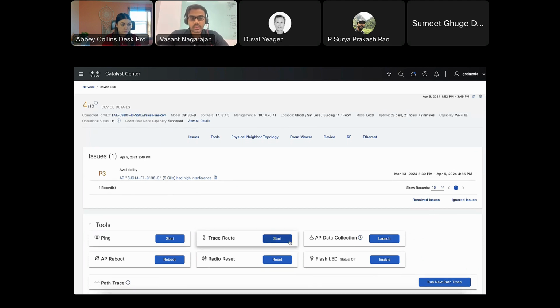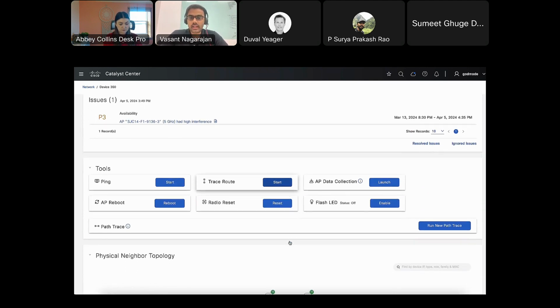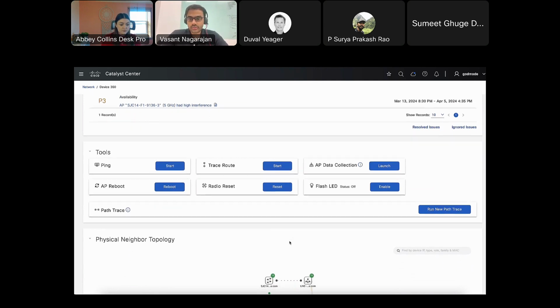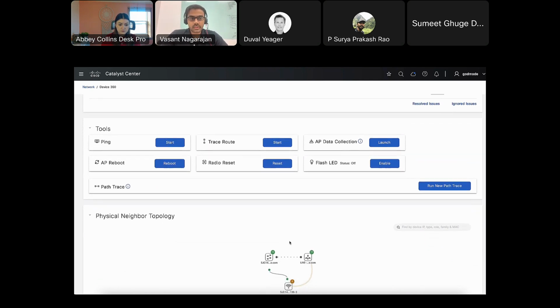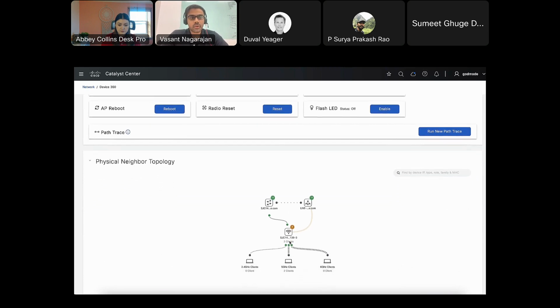Then similar to the Client 360 page, we have a lot of tools available here as well. So we saw the client data collection tool there. Here we have AP data collection, which will enable us to collect the debugs on the AP at the click of this launch button. And similar to the packet trace in Client 360, we also have it in the AP 360 page. Then we also show you the topology on the access point 360 page.